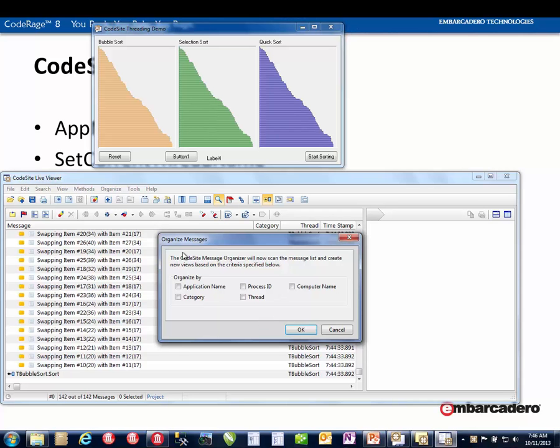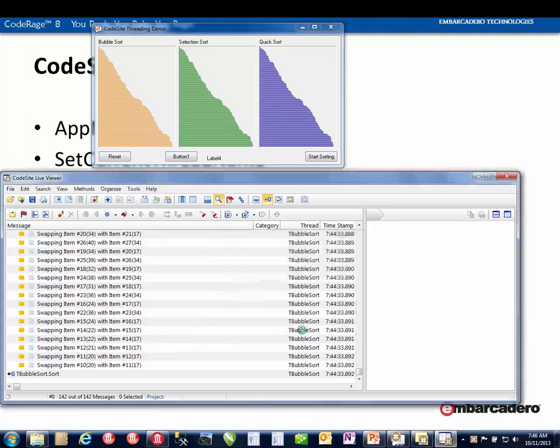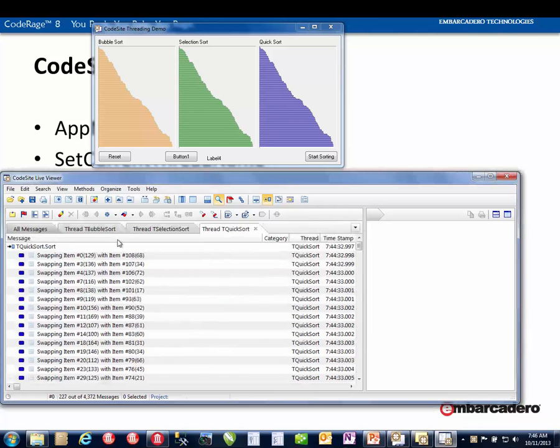I want to organize my messages based on the thread ID in which they took place, or the thread, since it's not really an ID, it's the name. By simply checking that and clicking OK, the viewer is going to partition out and create a new view based on the different threads that it finds in the list. So we can see that we have the bubble sort, the selection sort, and the quick sort.